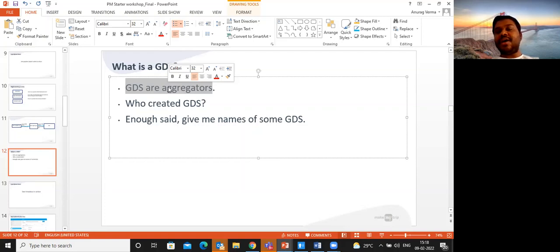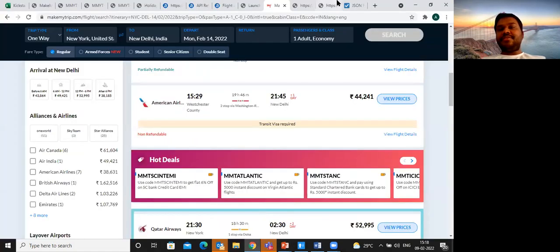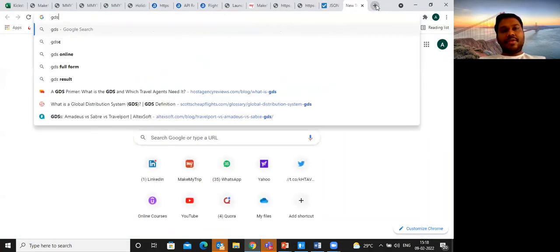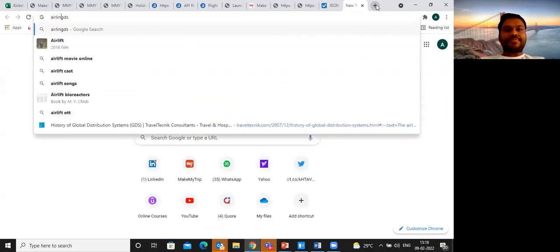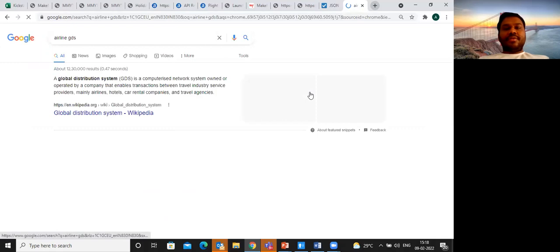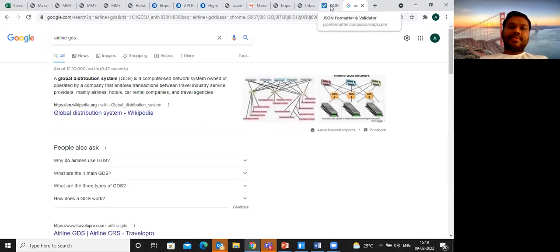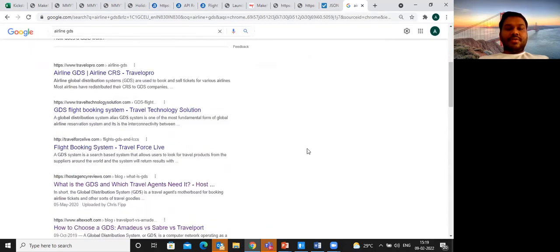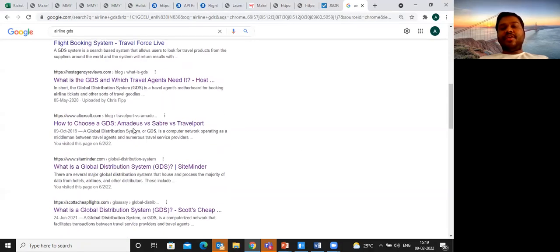There are a bunch of GDSs in the world. There's not just one GDS company in the world. So if you go to Google search and just search for GDS, let's see what happens. I am also doing this search for the first time. So you see, there are a lot of companies, right? There is Amadeus, there is Sabre, there is Travelport. So there are a bunch of GDSs out there which act as a middleman between us and supply, right?